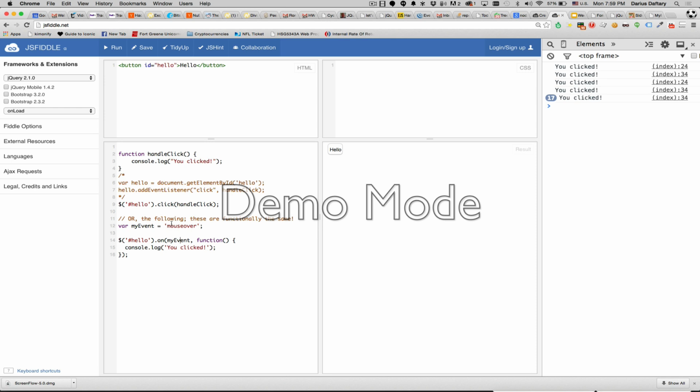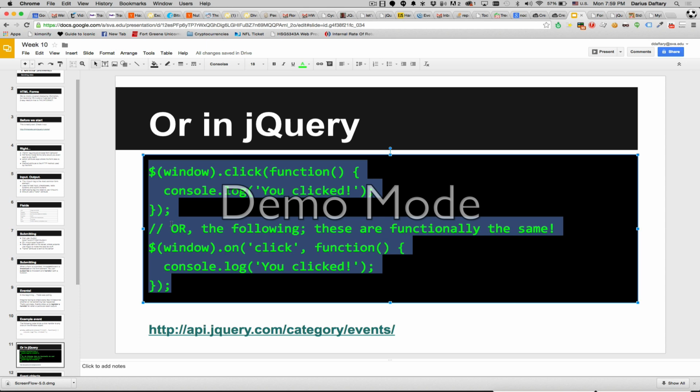Personally, I kind of use both. If I'm doing something quick, I use the shorthand. If I'm doing a larger application, I'll try to use the on syntax just because it's more flexible and a little faster. But that's the guts of doing this in jQuery.